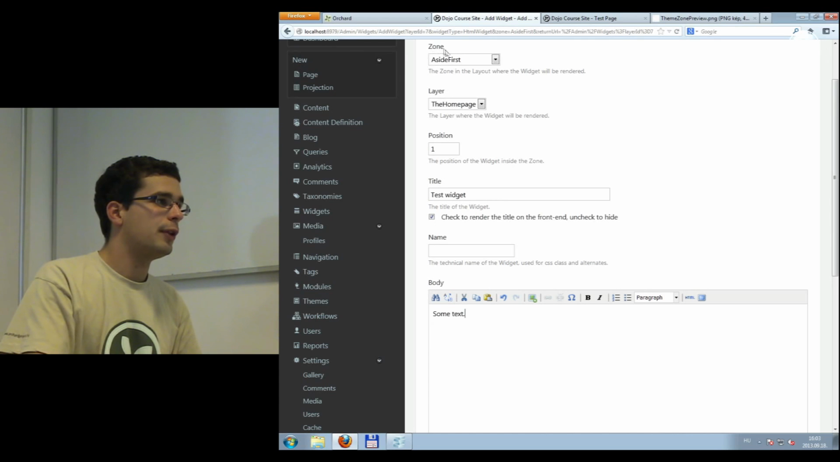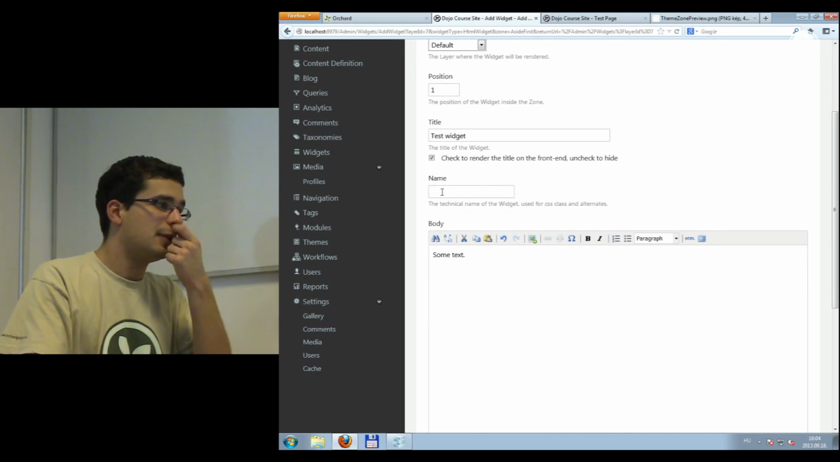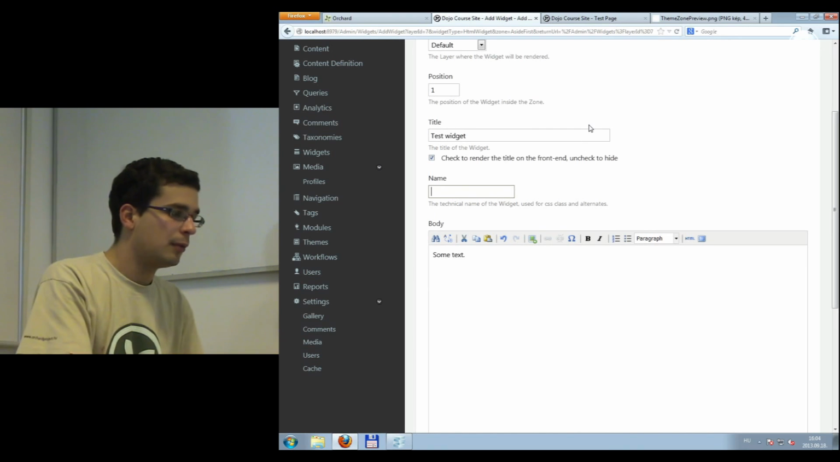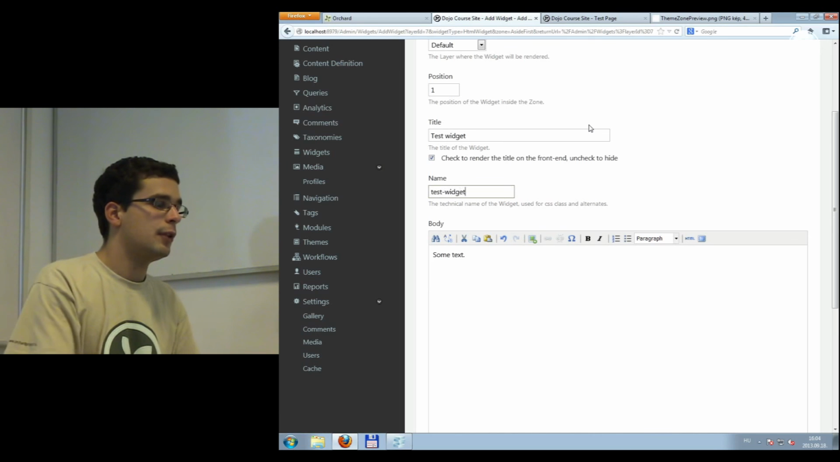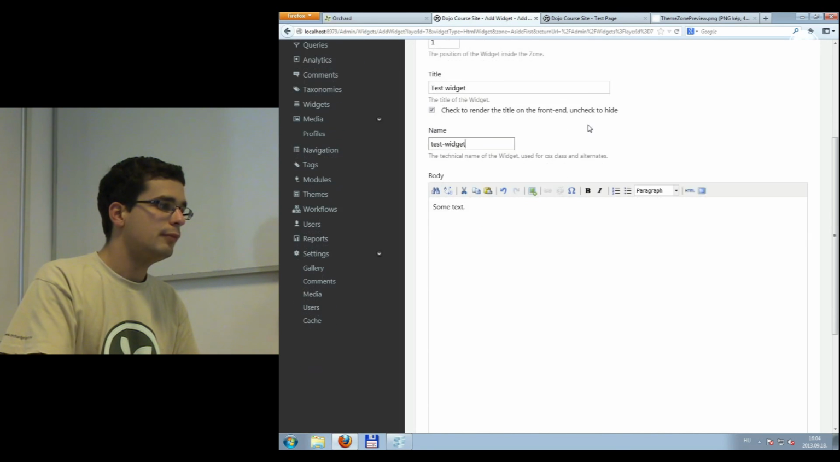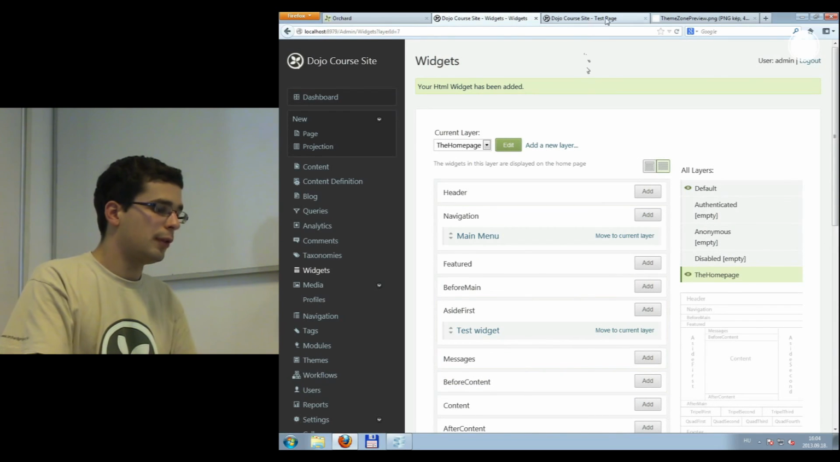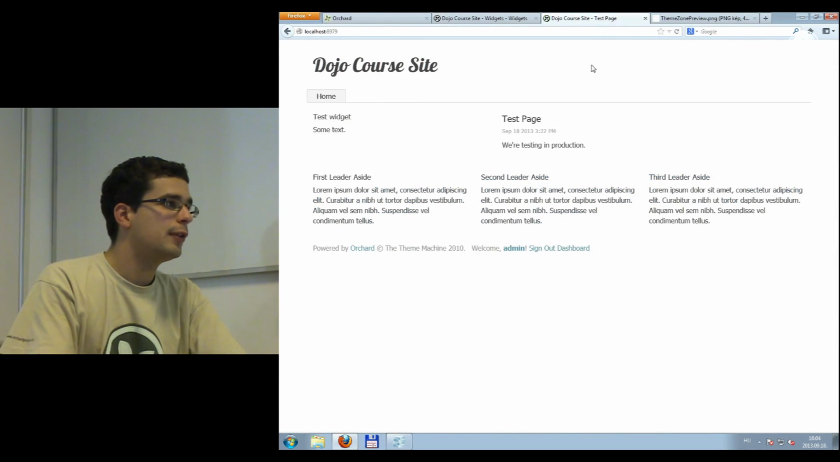You see our zone is the aside first. We could choose the layer. Let it be default now. We could fill in the name. This name is just a technical name and it will be used as a class for the HTML element. So let's try that too. Let's call it test-widget with a dash, and let's save it. If we go to the site and reload it, here we have our test widget.